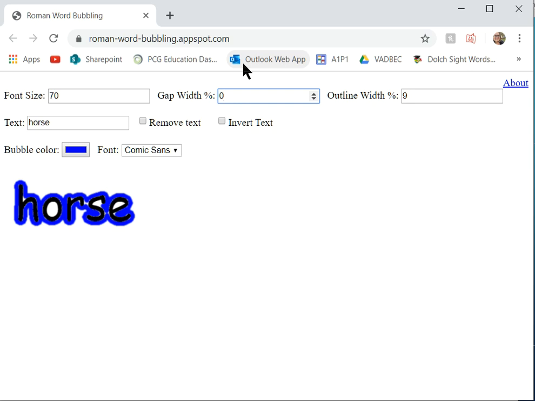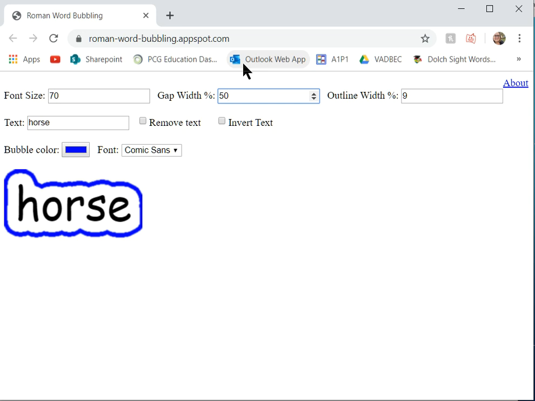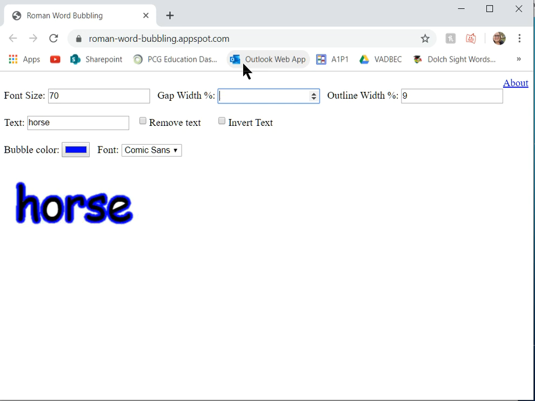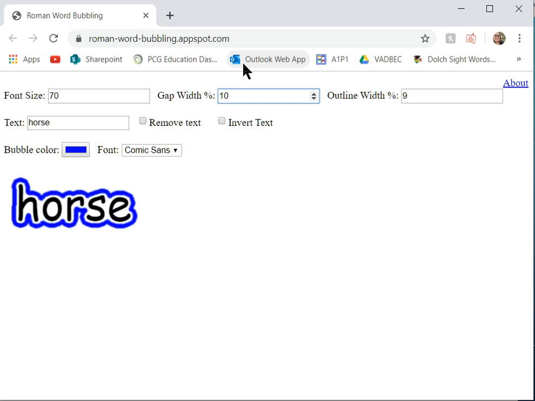So it might work. Who knows? I want to increase it to 50 so you can see how big that difference can be. I wouldn't recommend 50, because now the bubble doesn't look like the shape of the word, so teaching the shape is not going to be as effective. I prefer 10, 9, not much difference.